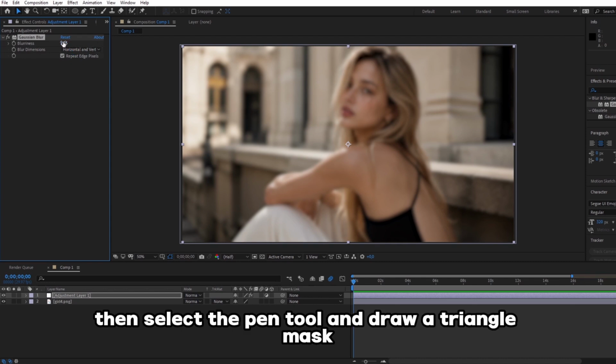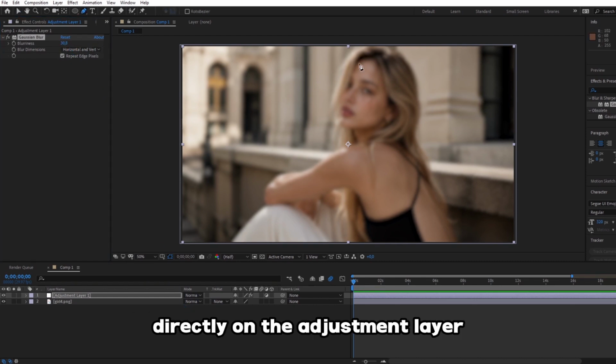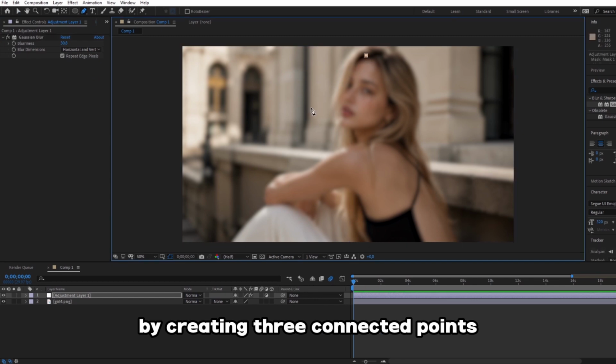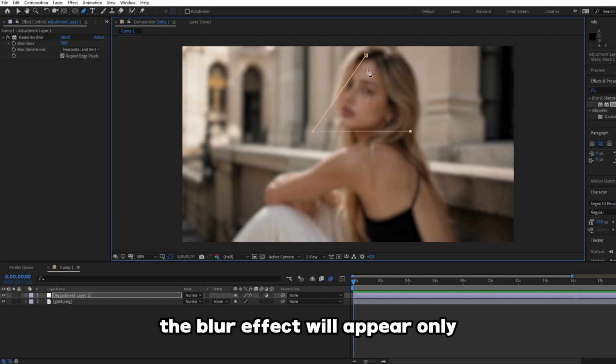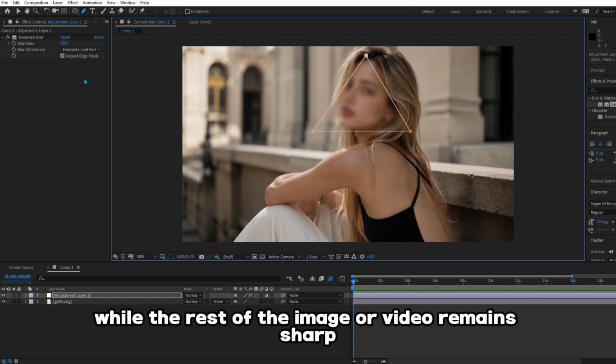clearly visible. Then select the pen tool and draw a triangle mask directly on the adjustment layer by creating 3 connected points. Once the triangle mask is completed, the blur effect will appear only inside the triangular area while the rest of the image or video remains sharp.